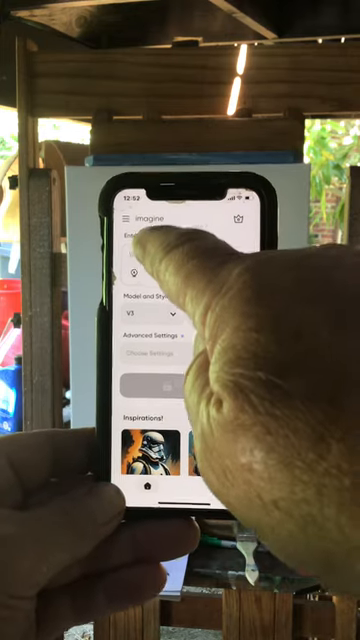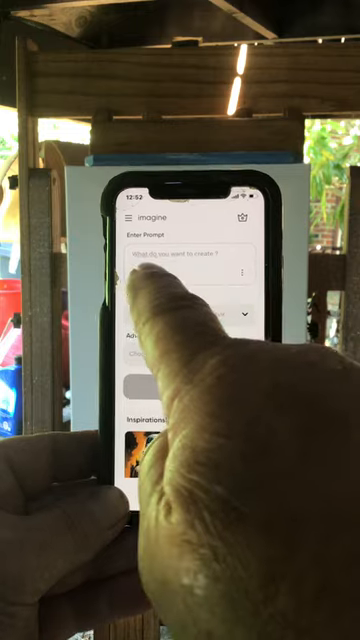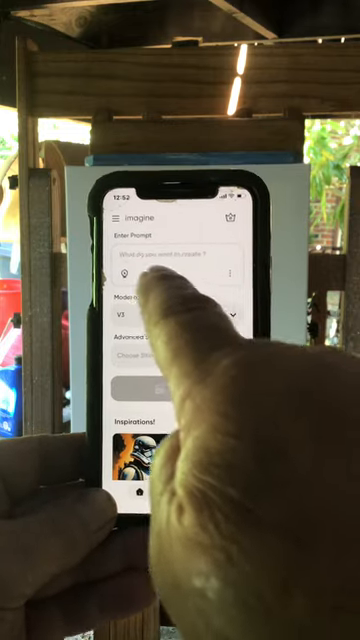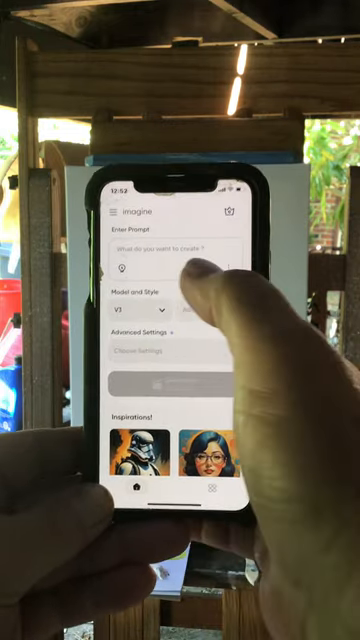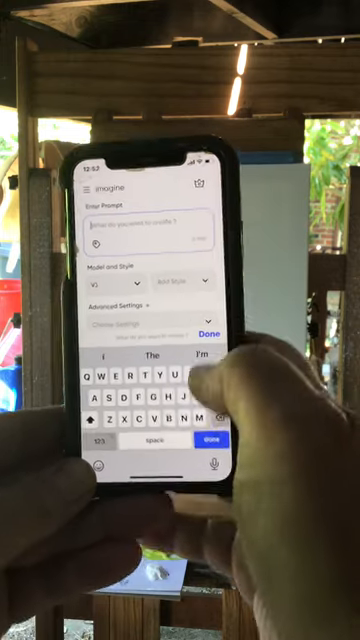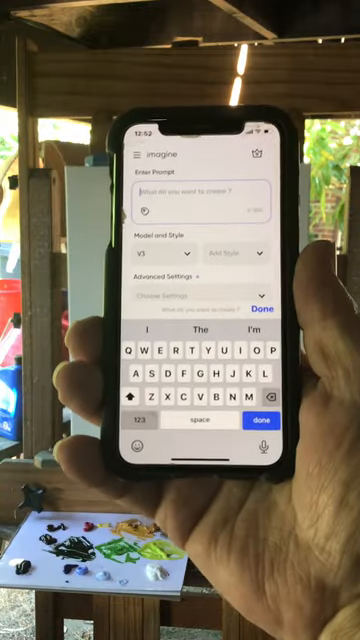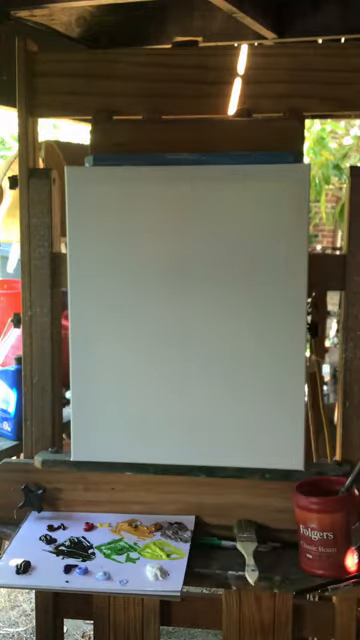Today I'm going to use AI. There's an app called Imagine. Download the app and then you ask it what you want to create and it'll draw out an image for you. So I'm just going to have it create a landscape for me here. Let me type it in real quick and then I'll show you what I type, then I'll hit it.